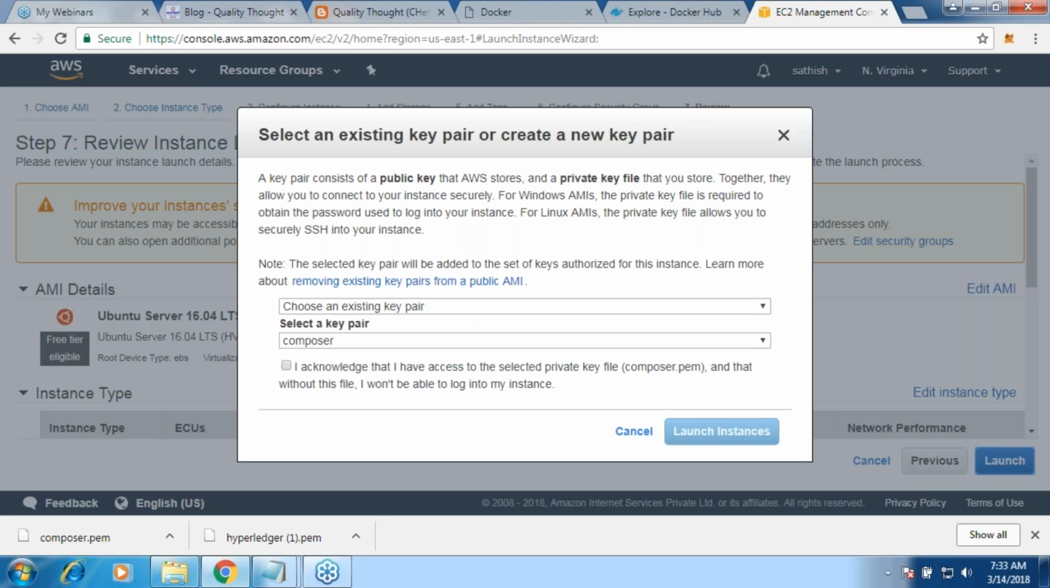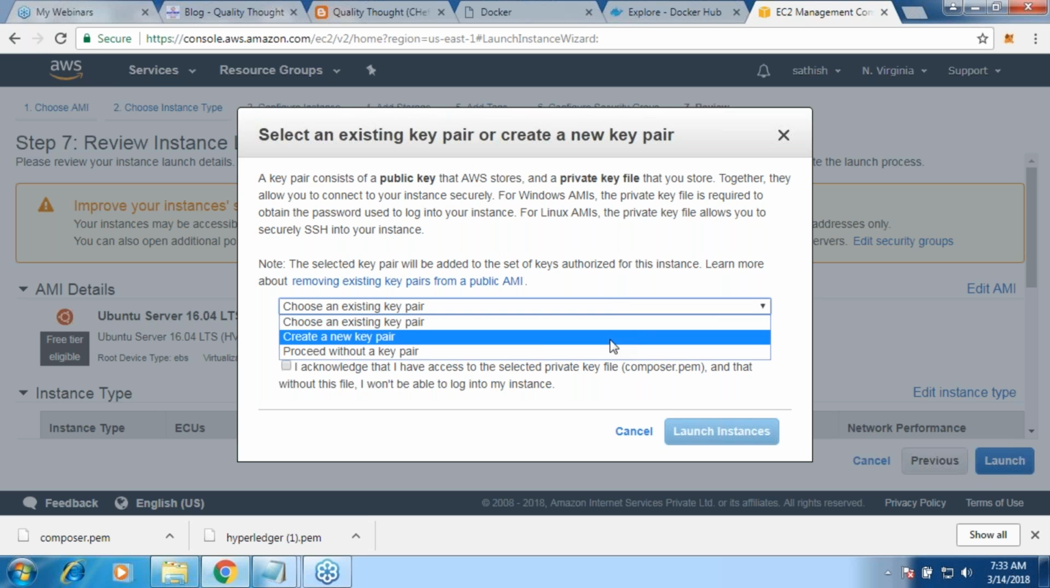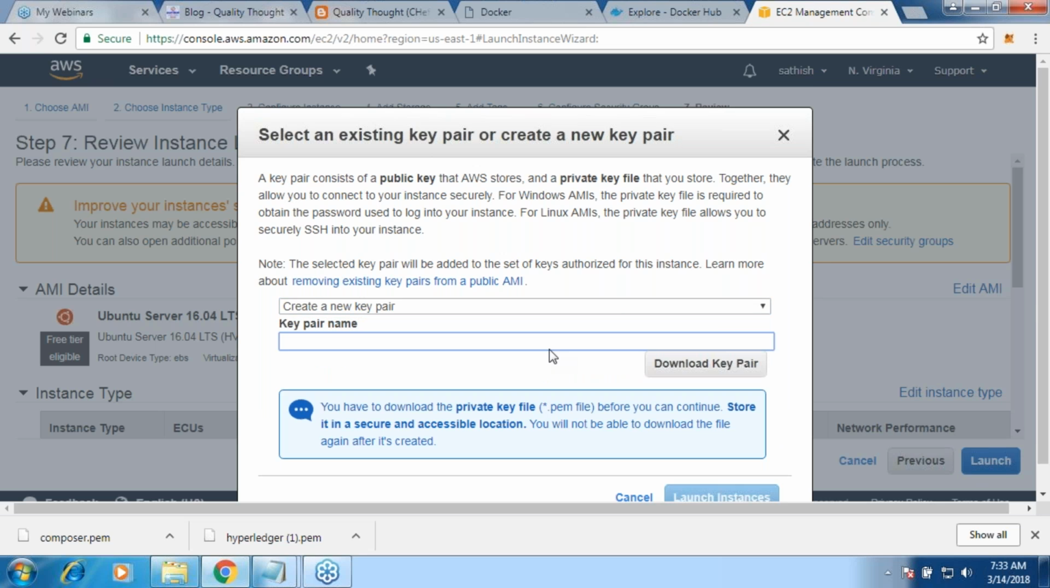Okay, so whenever we are creating over here, basically what happens is we will not have username and password, we will have username and key. So select this option, create a new key pair, and create some key with some name. I'm creating a key called Docker. Okay, download this key.